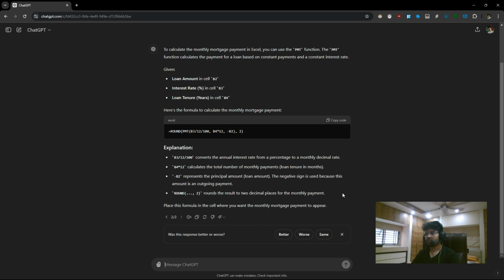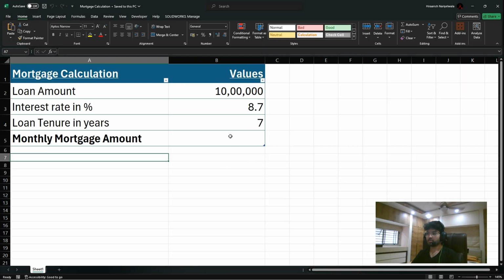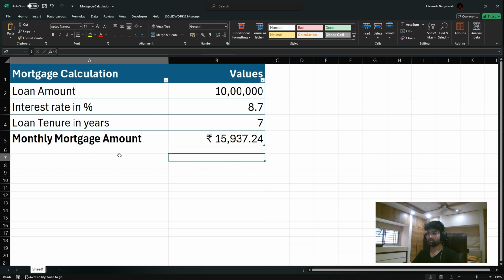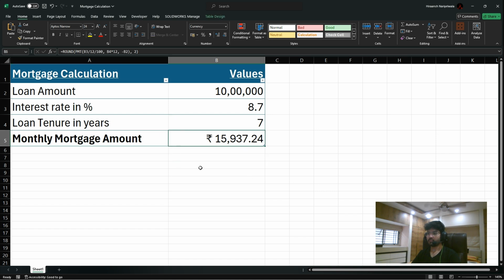Yeah, I got the code. I will just click on copy code and I will enter it here. See, I got the monthly mortgage amount. I can change the values like the previous one which I entered: 600,000, 8.1 and 5 years. See, same amount.